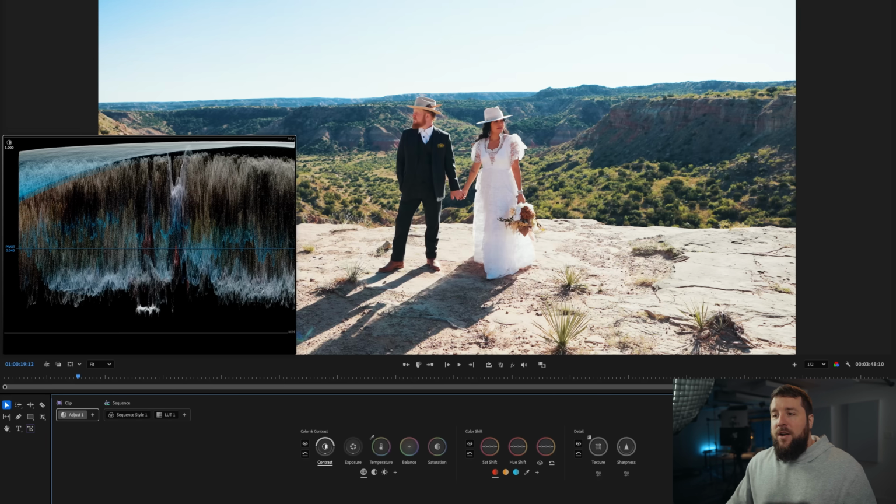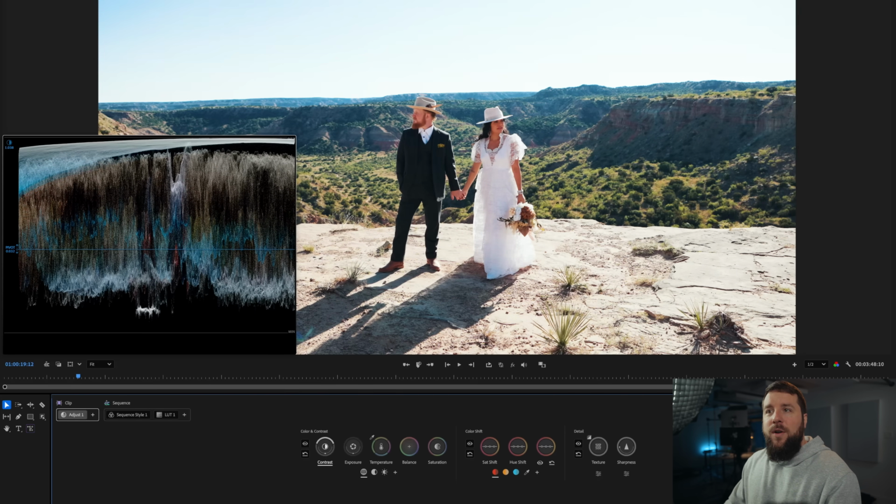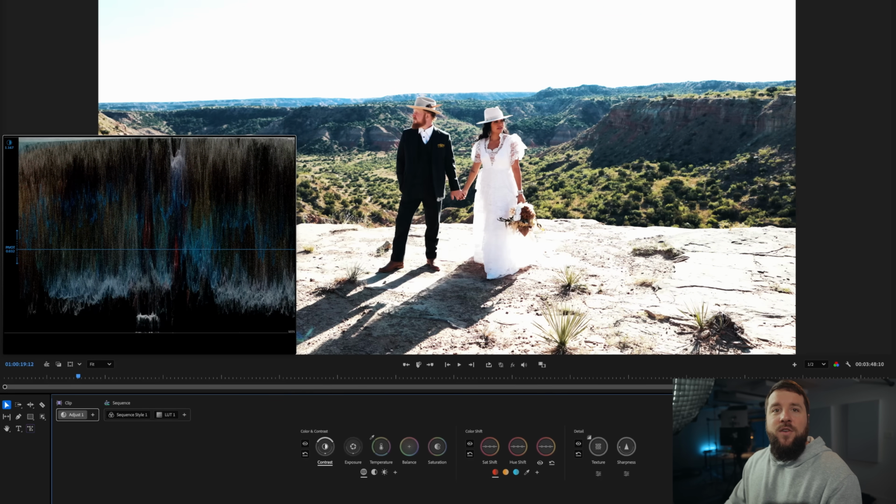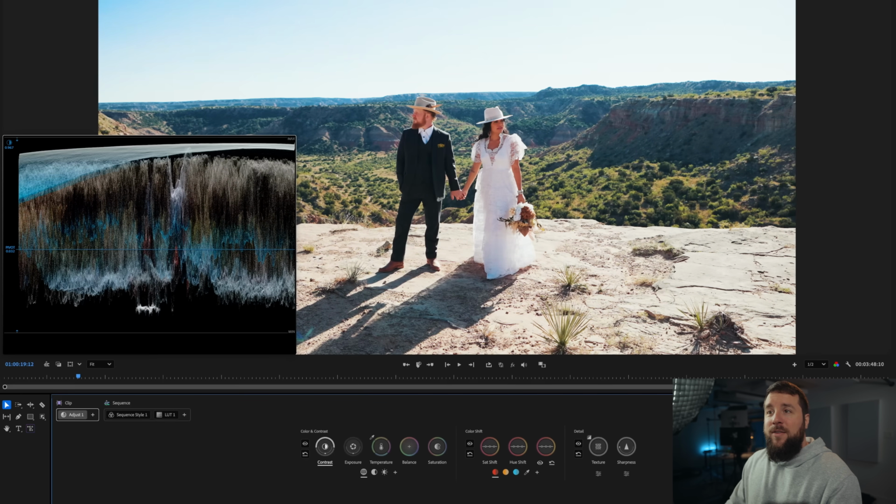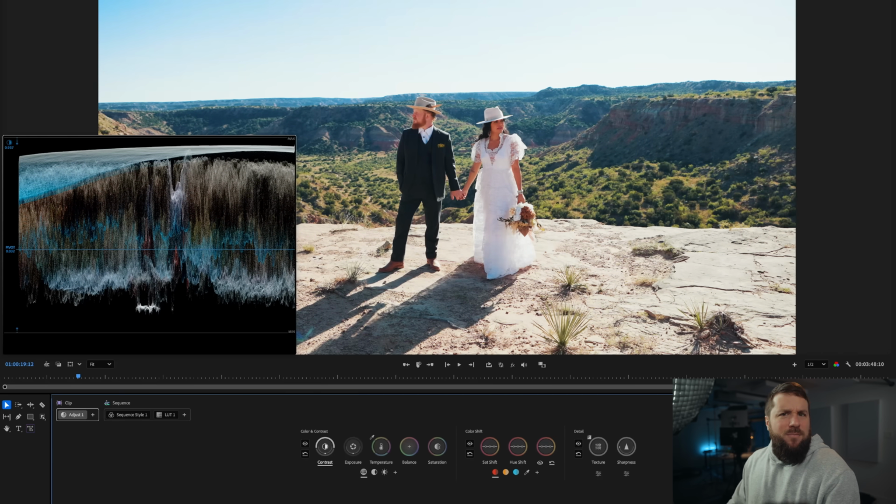And now that we have clicked on contrast and brought up these controls, check this out. If I drag upwards, it's going to increase the video contrast. If I drag downwards with my mouse, it's going to decrease. Pretty simple, right? It's basically the same as a Lumetri slider, but you're just moving your mouse up and down.